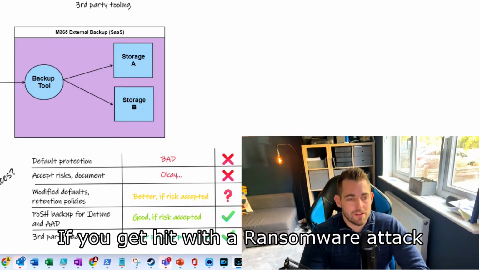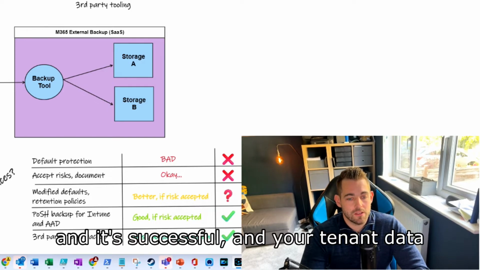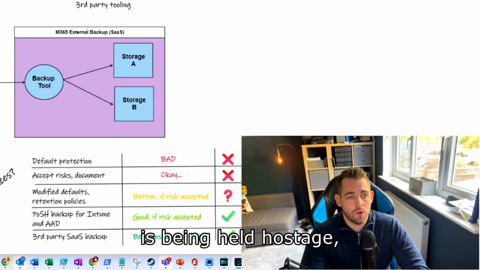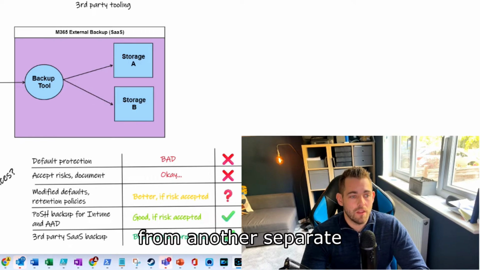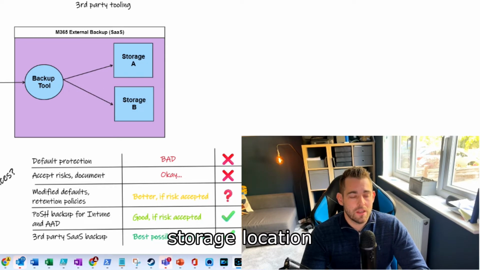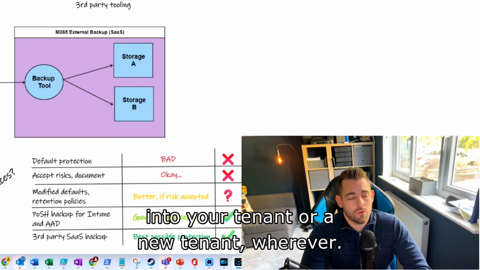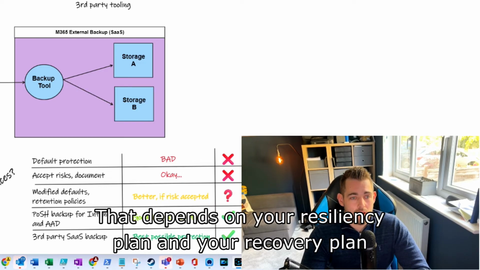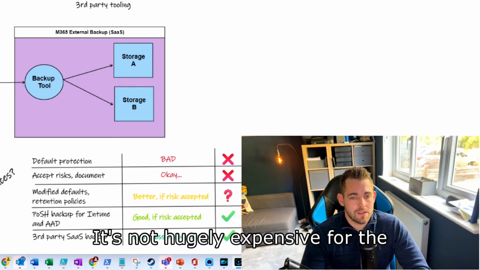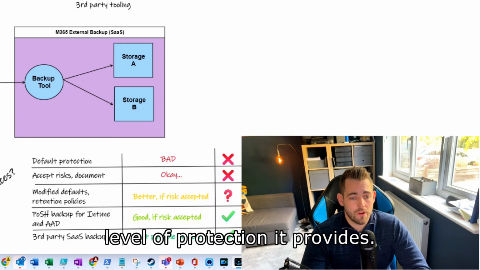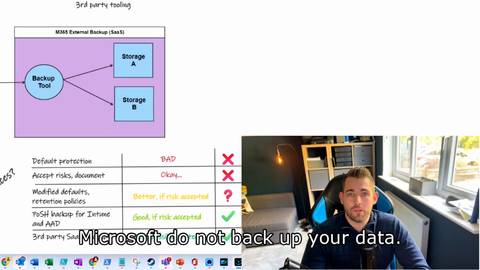If you get hit with a ransomware attack and it's successful and your tenant data is being held hostage, you need to have the ability to recover it from another separate storage location into your tenant or a new tenant, wherever. That depends on your resiliency plan and your recovery plan, but you need to have the ability to do that. It's not hugely expensive for the level of protection it provides. And just to remind everybody, Microsoft do not back up your data.